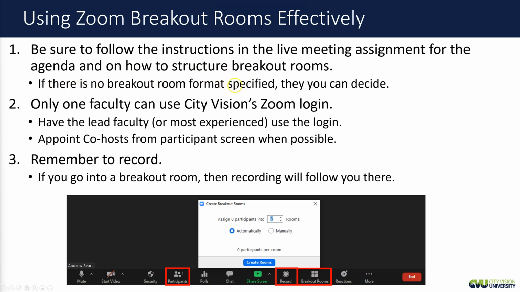And if there's no breakout room format specified for a course, you can decide whether to have breakout rooms. But the idea is you want everyone to be able to talk. The reason why they're at a live meeting is to be able to talk. So you want at least half to 3/4 of the time where students are talking.